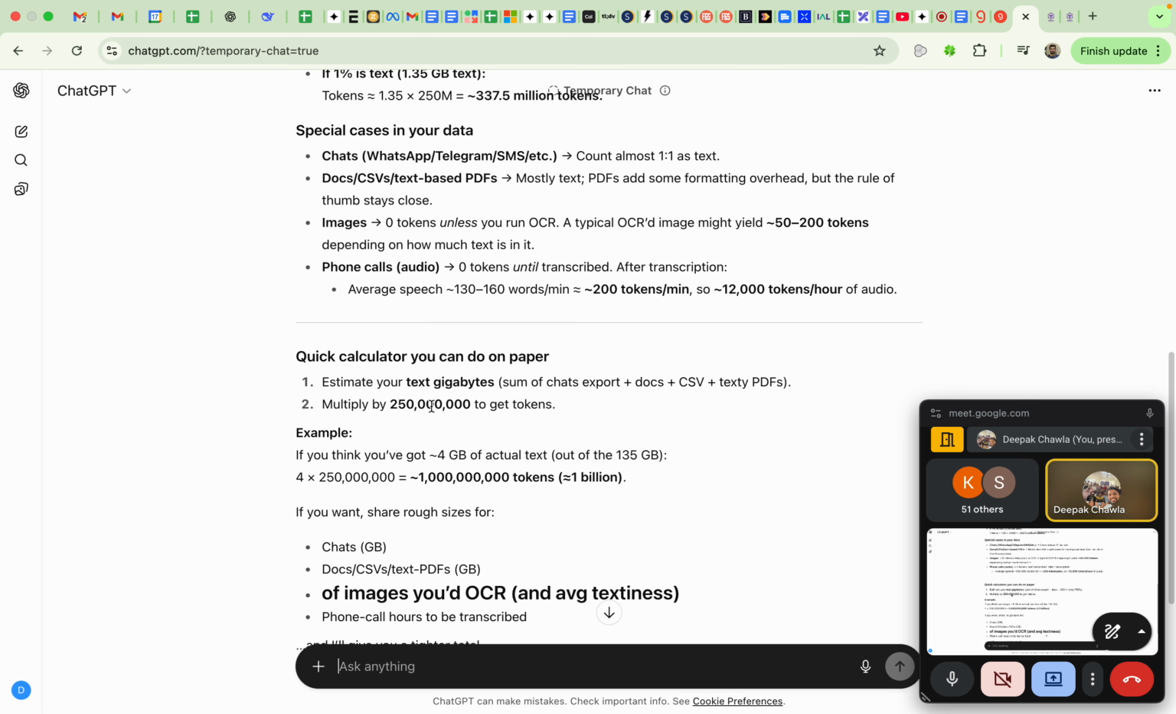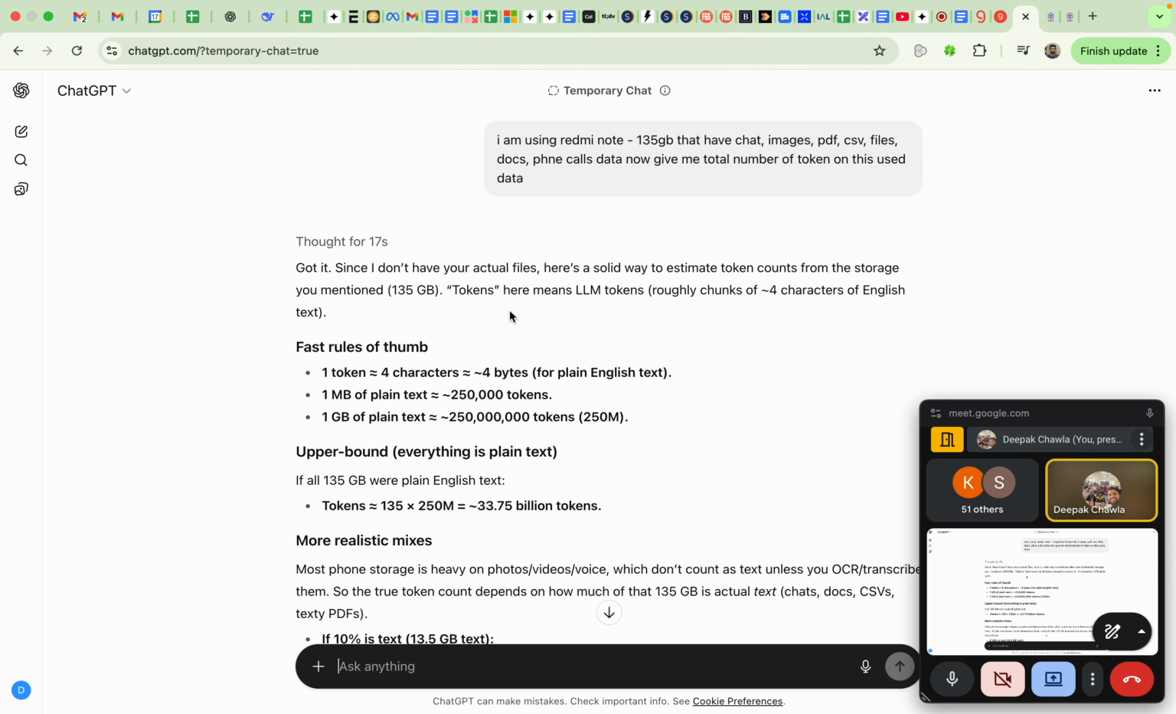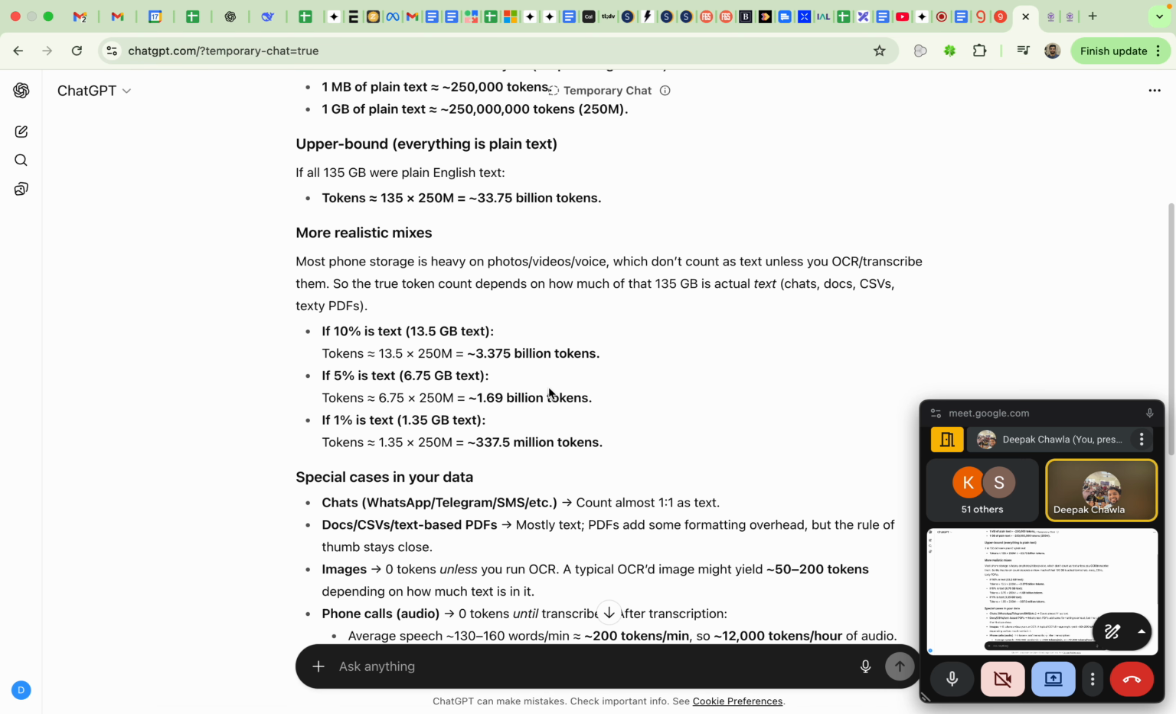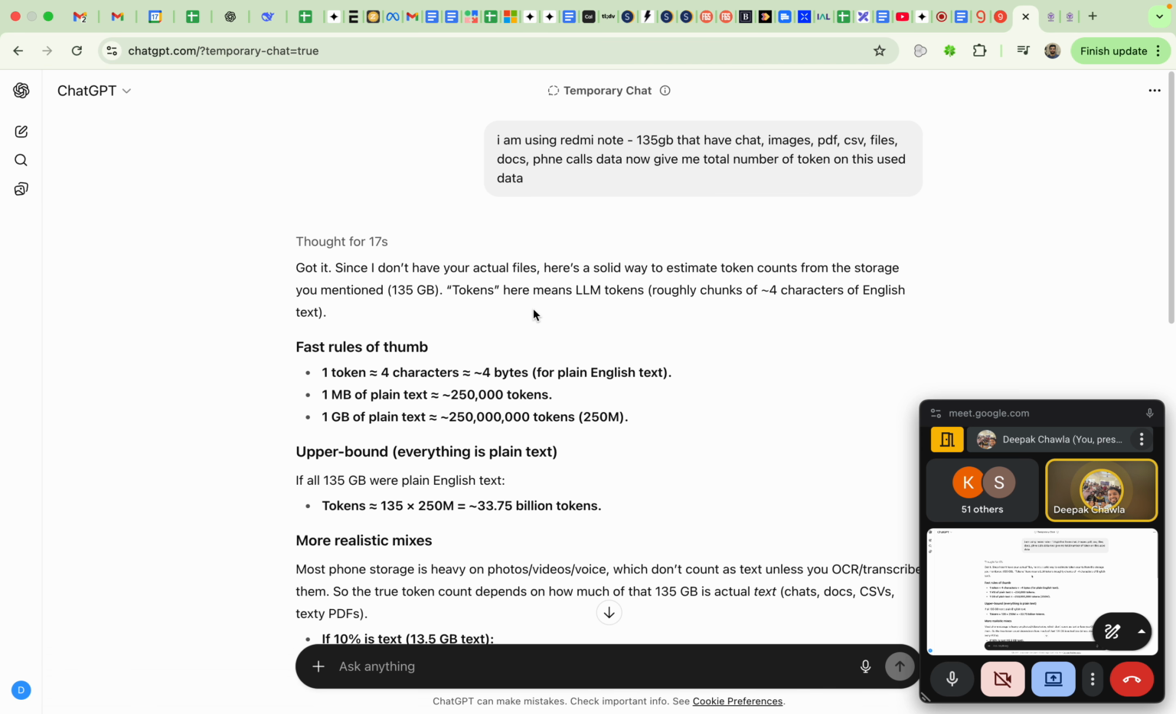So, quick calculation. Upper bound is this one. Okay, this one. Okay, so this is the upper bound. Okay, 33 billion tokens. Now, if I want to build a chatbot on your phone, and you have only 33 billion tokens.